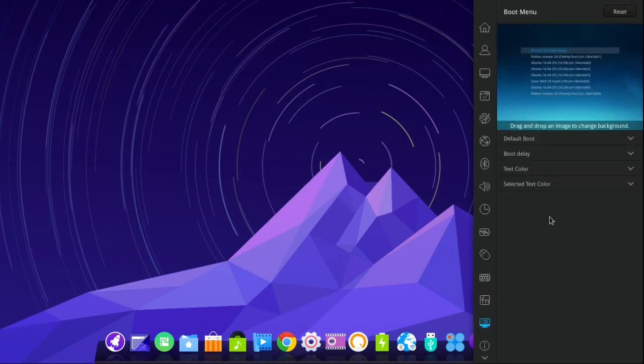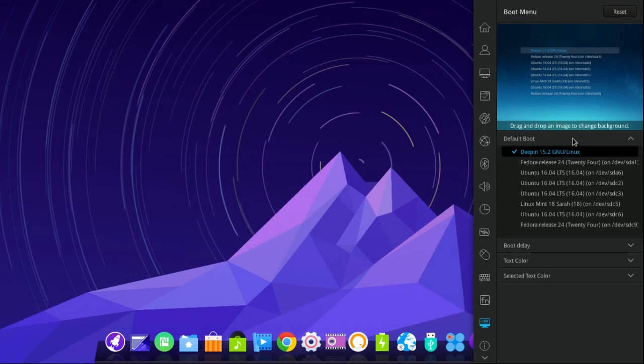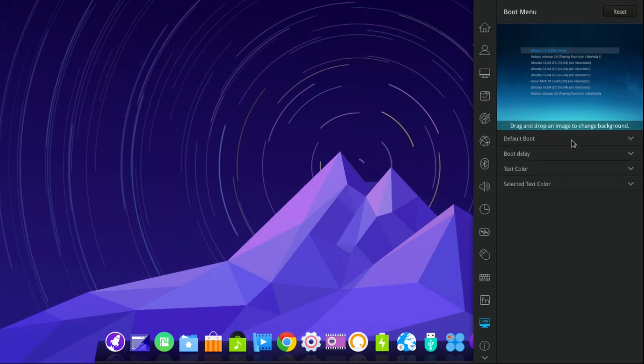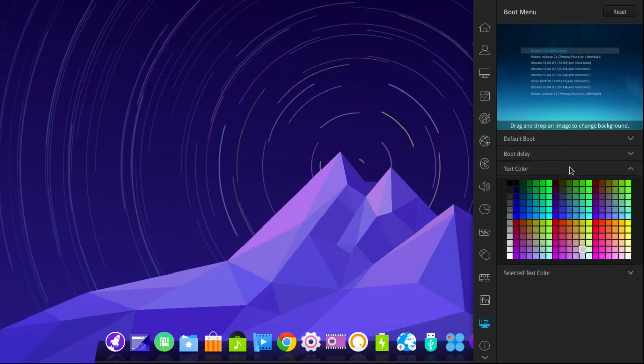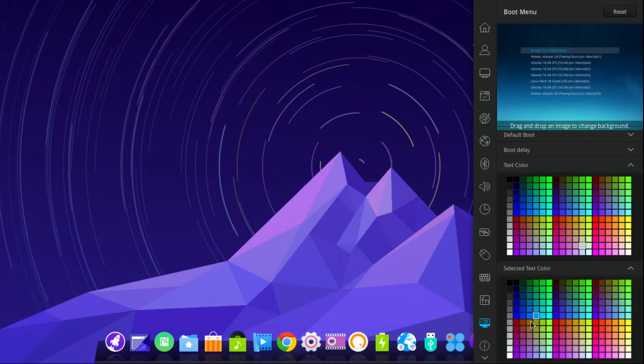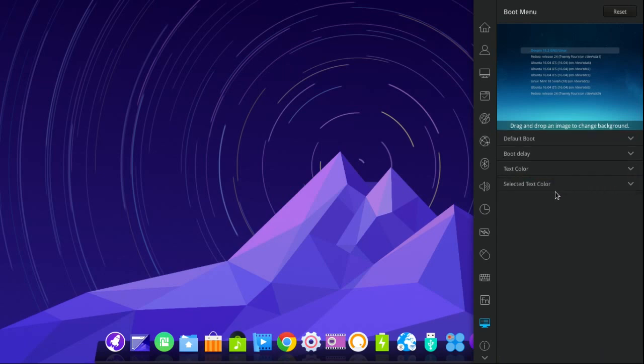Now here's a feature that most Linux distributions don't have. This allows you to edit the boot launcher. You can change which item on the boot launcher is launched by default. You can change the boot delay. I'm going to leave it at 5 seconds. You can change the text color. It's currently this little blue color here. Now it says here that I can drag and drop an image to change the background. I'm not going to do that right now, but it's a nice feature.